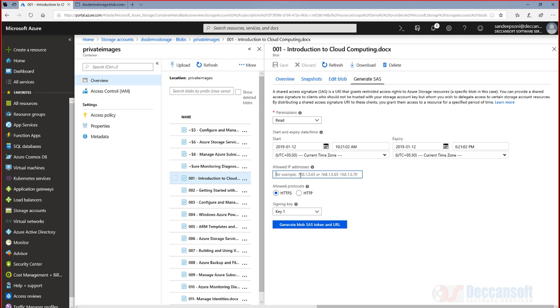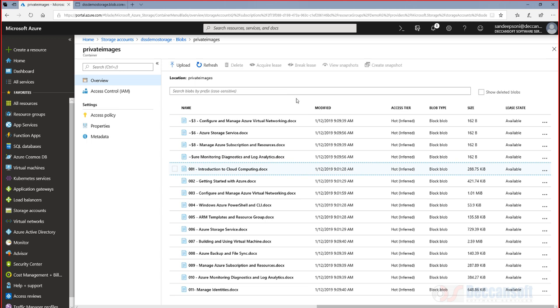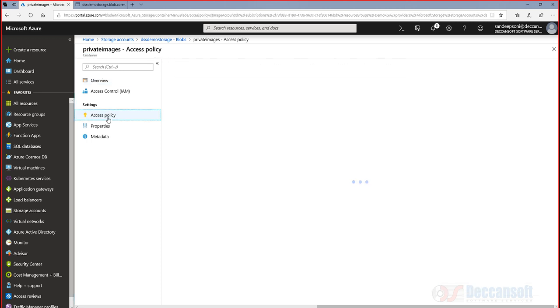So you can give a list of allowed IP addresses which can be given as comma separated values, or you can even give a hyphen and separate them, starting number to ending number, and generate a SAS token. I have already shown you this is also working. But this is done through the portal. Now there is one more thing which I would like to show you here, that at the container level, this is the container. There is a provision called access policy.